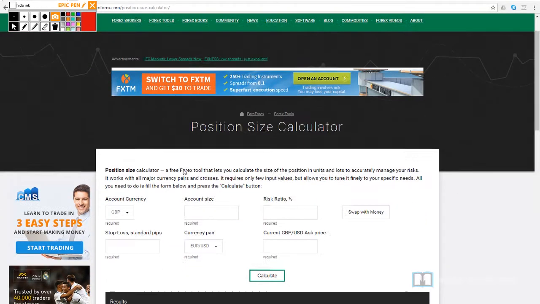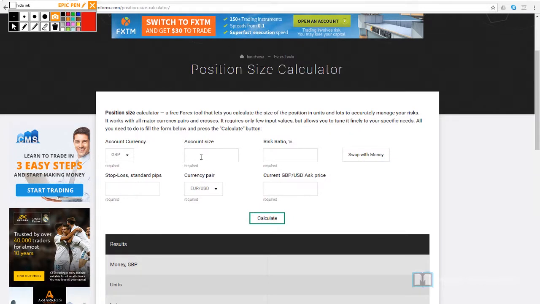And how do you then do your 1% risk management? Now let's take a look. First of all, your account currency is in GBP. Account size in this instance is going to be 100,000, so let me put that in. That's going to be 1% we're going to risk, so that's £1,000.